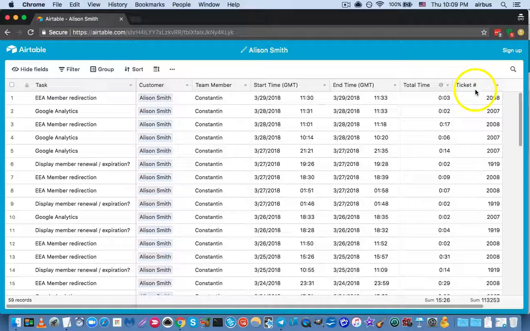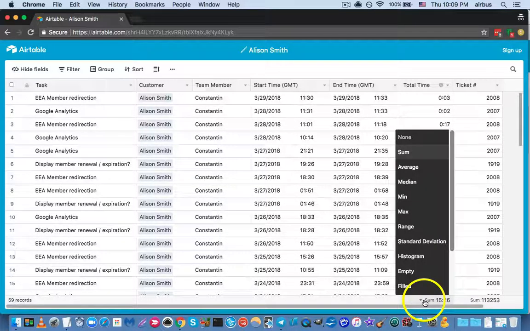The very first thing I want to say is that here at the very bottom of this column, you can see that we have the ability to take the values from this column and do something with them. In this case, we can sum or add all of the values together. So if we look at all of the tasks that we've done for Allison, the total amount of time that we've spent on this is 15 hours and 26 minutes, because this is the sum function.